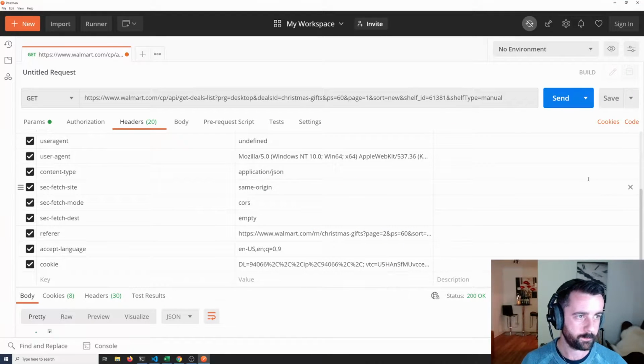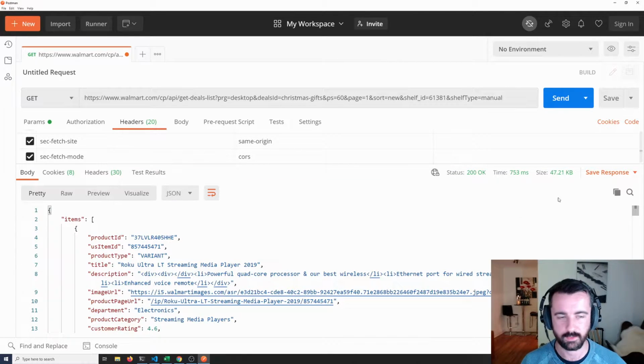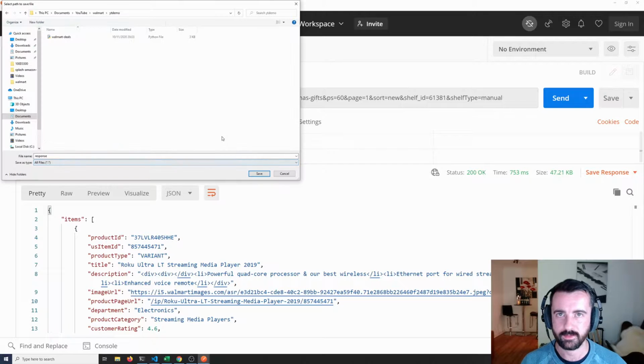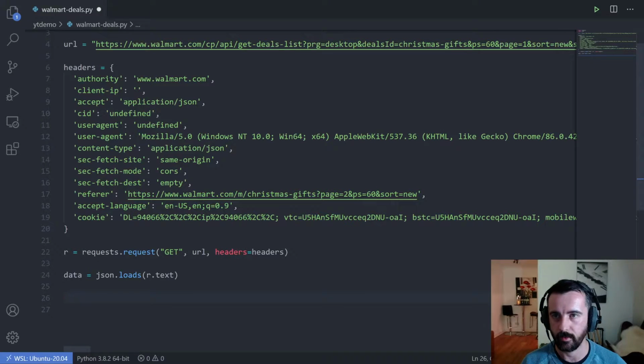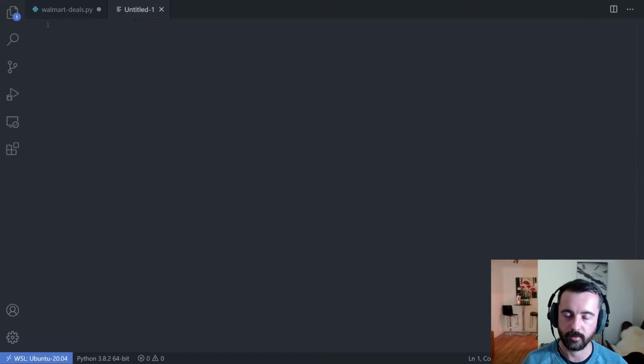What I'm going to do is actually save the response. So we've generated some JSON data here. I'm going to save this response, so I'm going to go save to file and save that into my folder. And then I'm going to create a new Py file, because we're going to use another Py file to open that response up. And then we're going to interrogate it and work out what information we want from it.